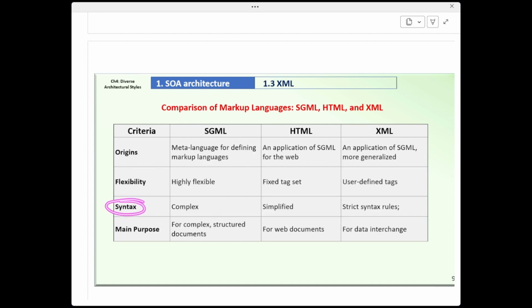Regarding the syntax, SGML is so complex and we can highly customize it. HTML is a simplified markup language, while XML has strict syntax rules. So in HTML it can tolerate mistakes, but in XML a mistake will halt the processing of data.